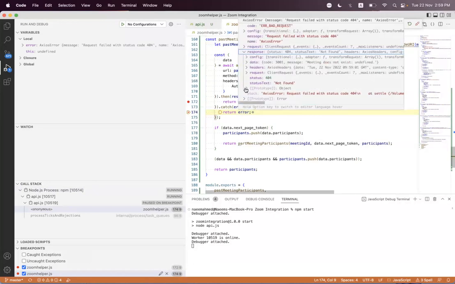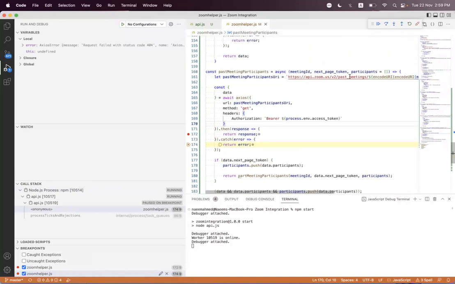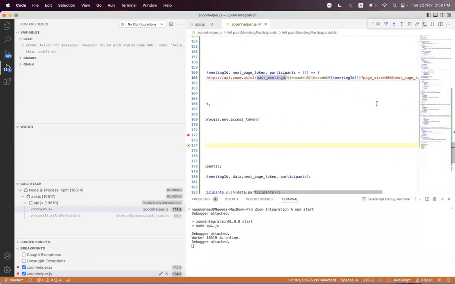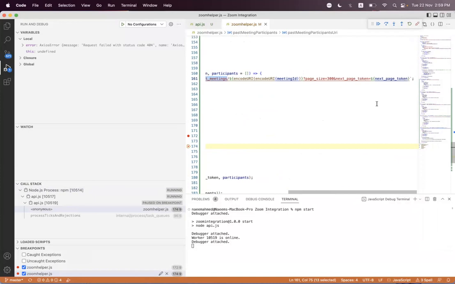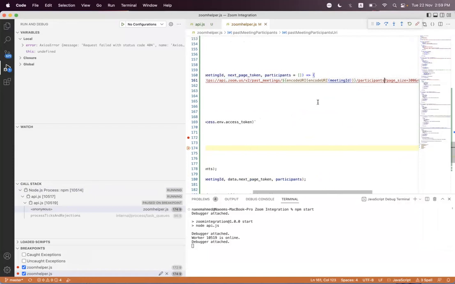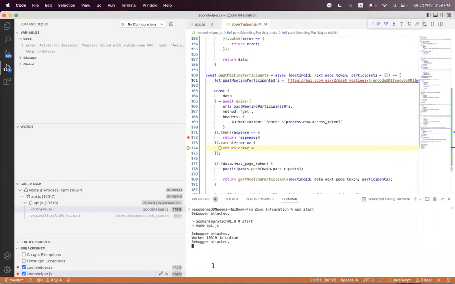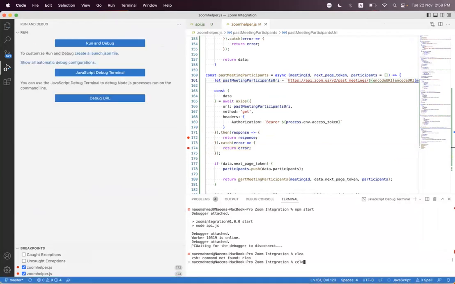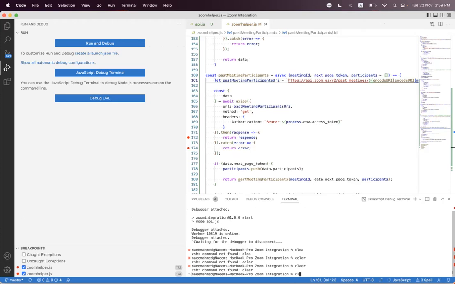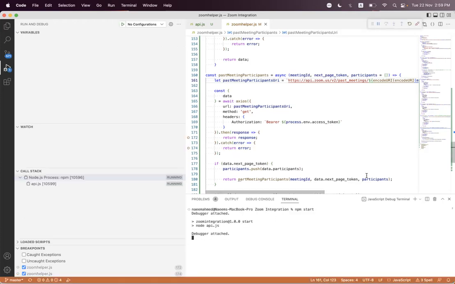It is mentioning 404 not found, at api.zoom.us/v2 and the meeting ID. Oh, so we must have here the endpoint participants, and then we have the parameters. So Ctrl+C, and npm start.